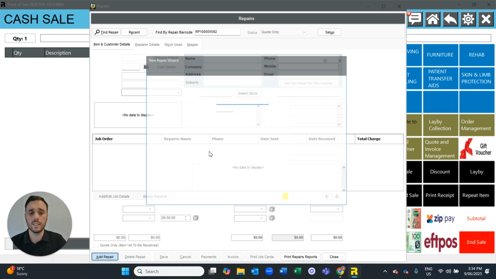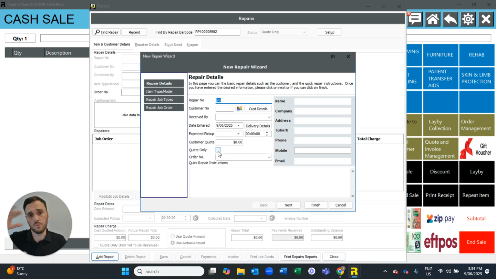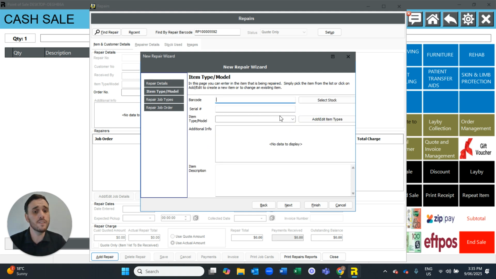If I click on this button here, it'll ask for all the repair details, so customer name, the staff member, date entered, if you want to give them a quote amount, and some quick repair instructions as well. If they've purchased the items from you previously, you'll have all that historical info against that customer. So if they did purchase the mobility scooter, you can have that.